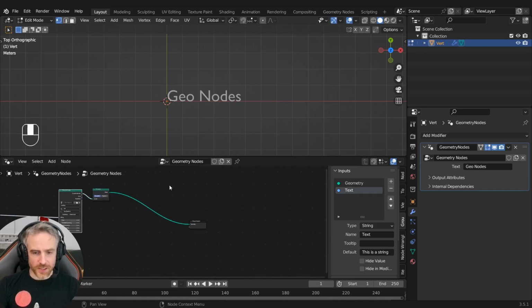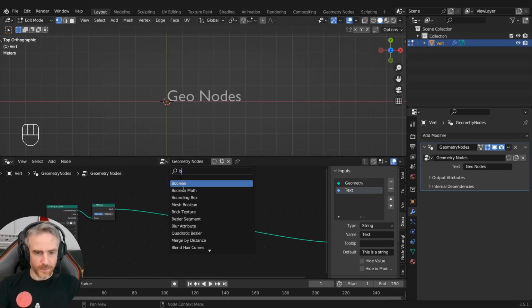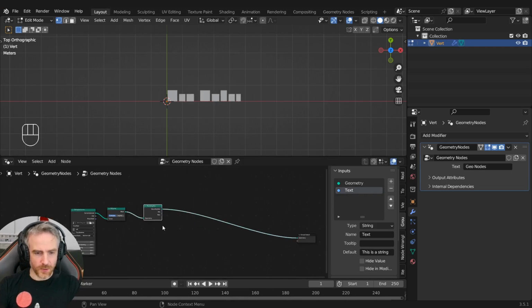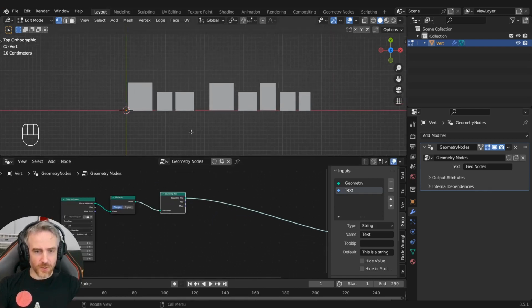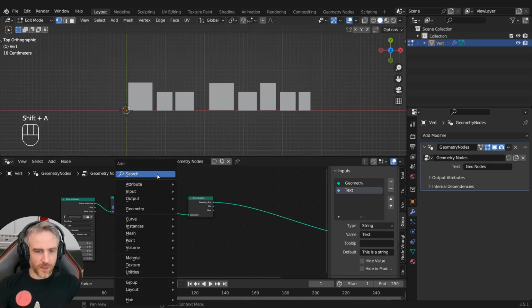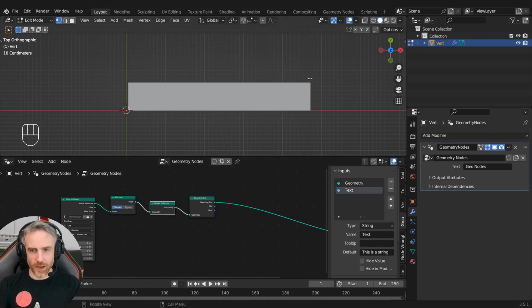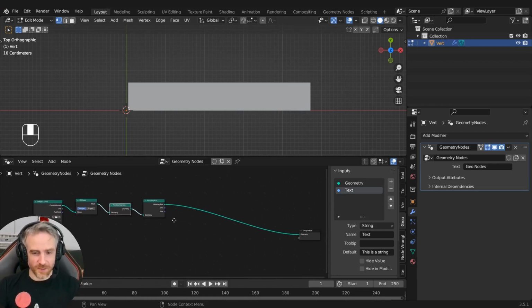Where all the magic is going to happen is with our next node, and that is a bounding box node. And if you put that in straight away like that, you see a bounding box over each letter, which is not what we want. So to change that, that's simple. Right before the bounding box, we want to put in a realize instances node, and now we have the bounding box over the whole thing. I don't know why that works. That's just the way it works.